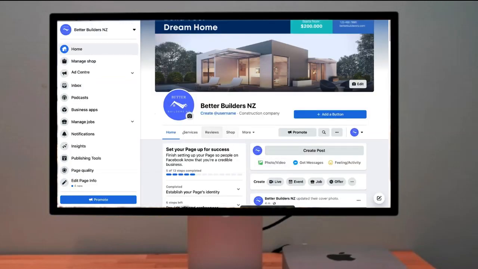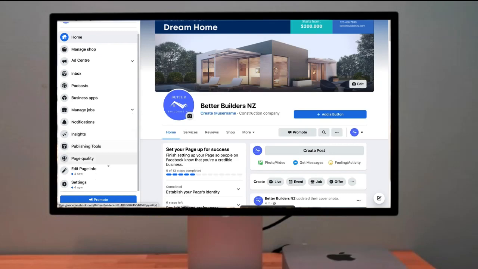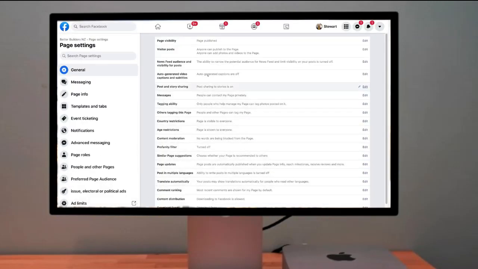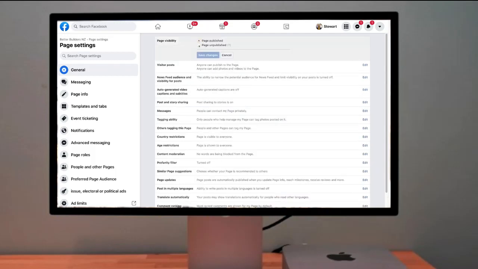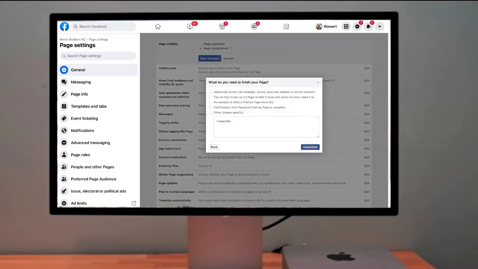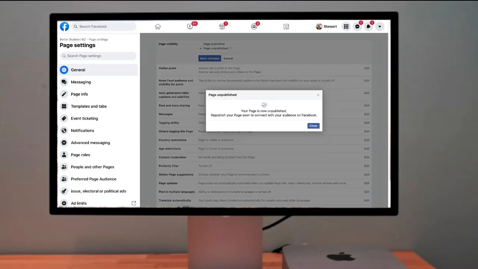To do that, simply navigate over to the left-hand side and scroll down and select settings. Then navigate up to the top and locate page visibility and click here. Come down and select page unpublished and then come down and click save changes. And then we're going to keep the page isn't finished yet and then click next and then select unpublish. And as you can see, your page is now unpublished.